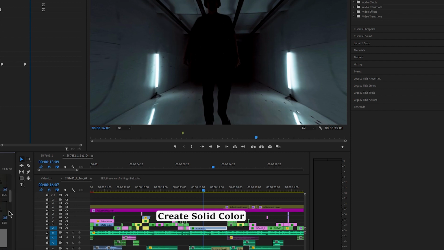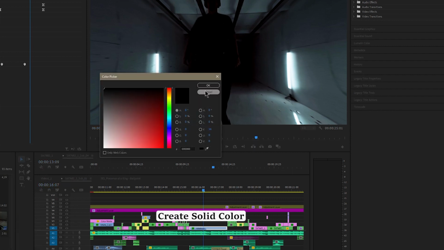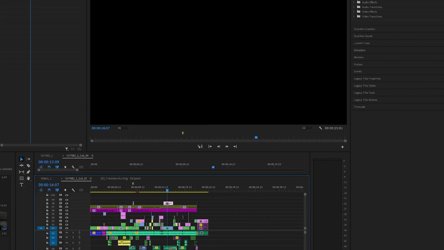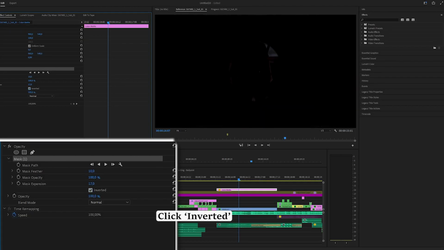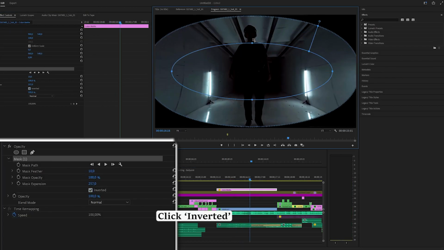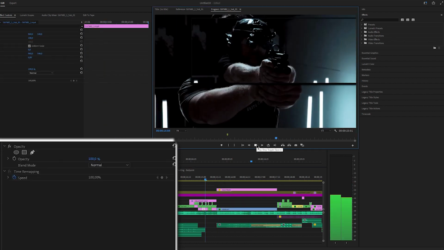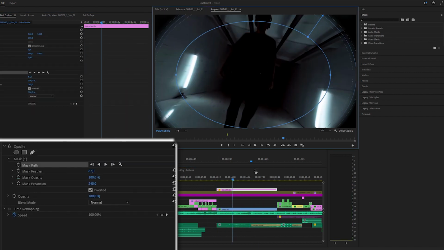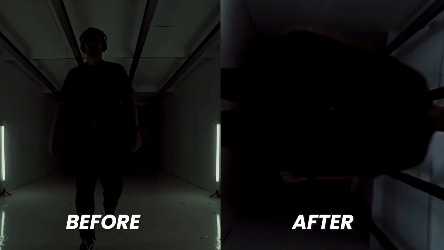And I went back to the Premiere. You can do this in After Effects as well, but this is where my project was. So I created a solid color and I also created a mask. So I just click on Inverted and I adjusted the mask and increased the feather to create the fisheye look. And yeah, that's basically it.